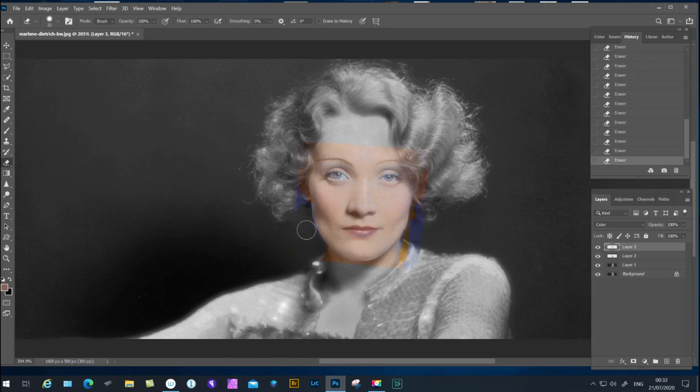But get rid of all the bluish tones and over the hair. Just make sure all those blue tones are gone.